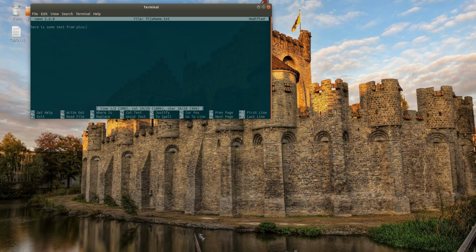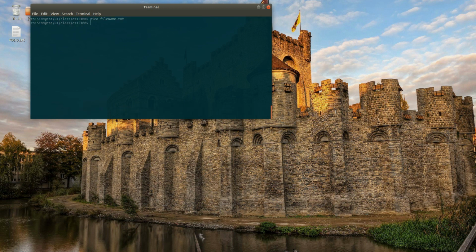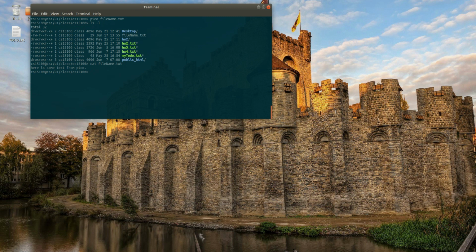Here's some text from Pico. Control O saves. Control X exits Pico. If I type ls -l, there's the file name. Okay. The cat command will show the contents of that file on the terminal screen. So cat file name. There you go.